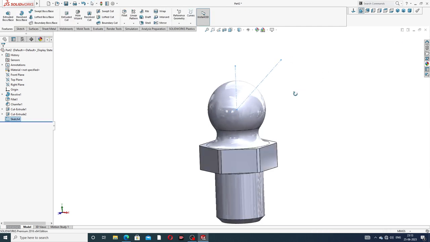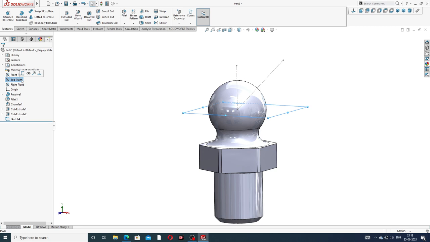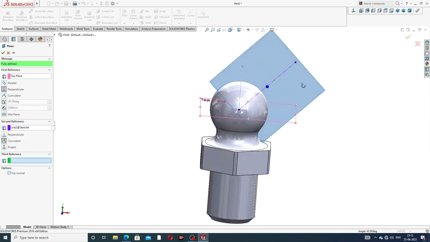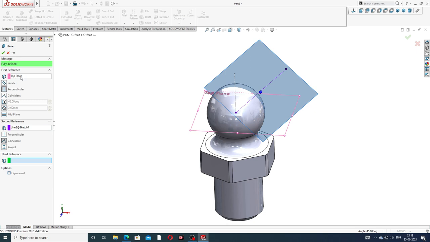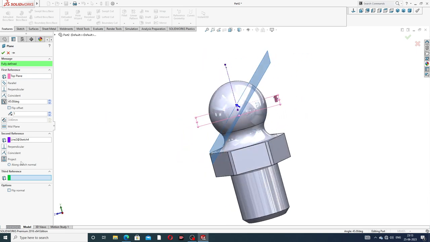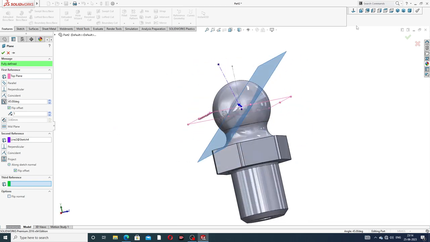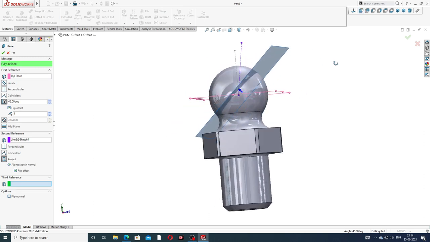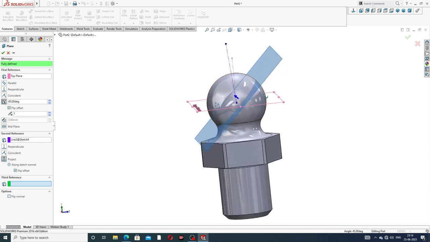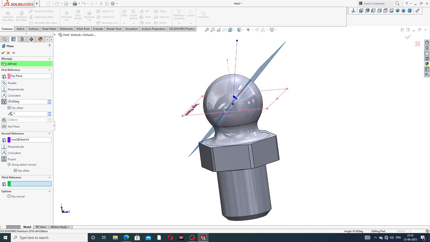Exit. Okay, and again select the top plane, and select this. Use the top plane with a 45 degree angle, and go to project. Along sketch normal, flip offset, this is perfect and correct. Okay, all is perfect and click OK.